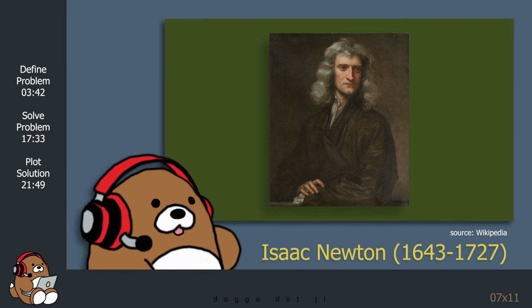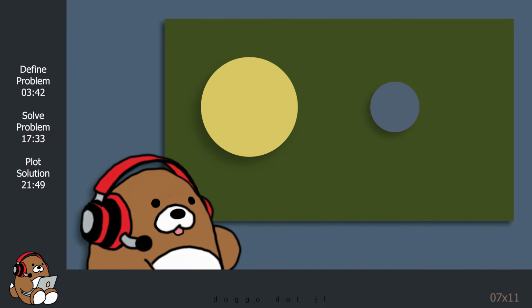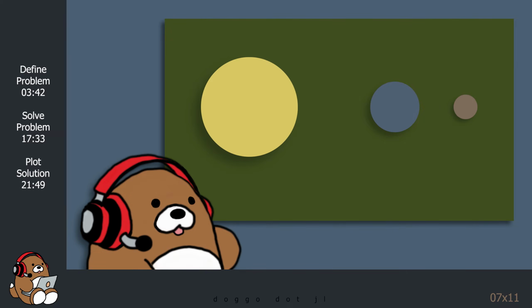In the 1600s, Sir Isaac Newton formulated the laws of motion and universal gravitation. Ideas that revolutionized how humans understand the universe. But with it came a dirty little secret. While Newton could explain the relationship between the sun and the earth, and the relationship between the earth and the moon, he couldn't explain the relationship between the sun, the earth, and the moon.